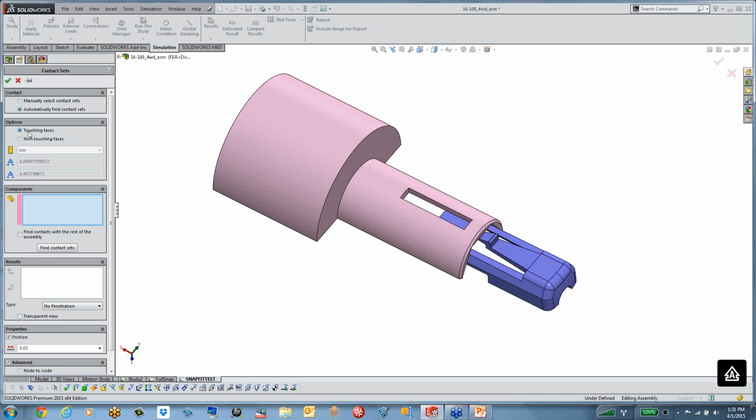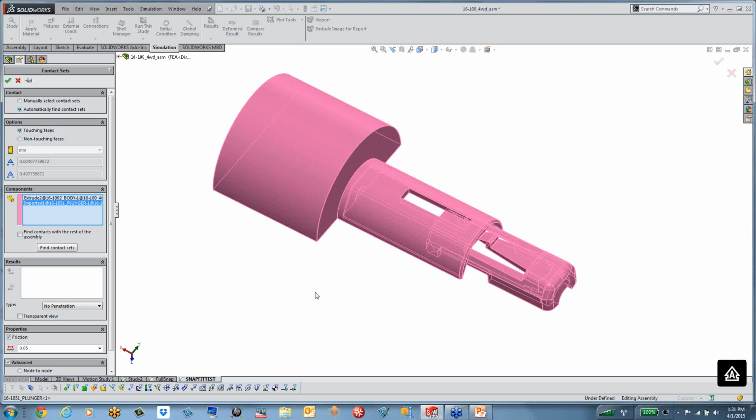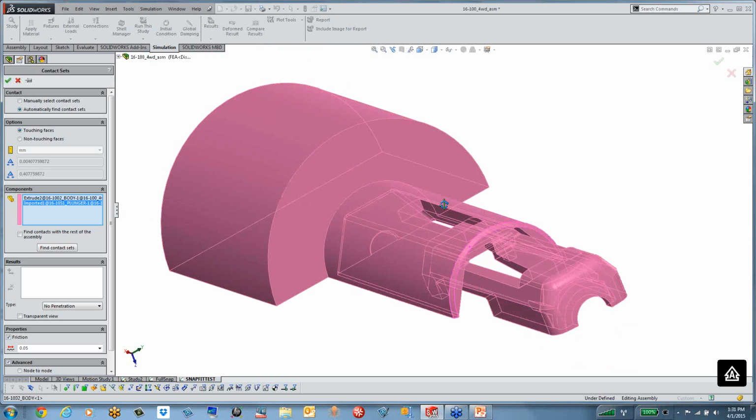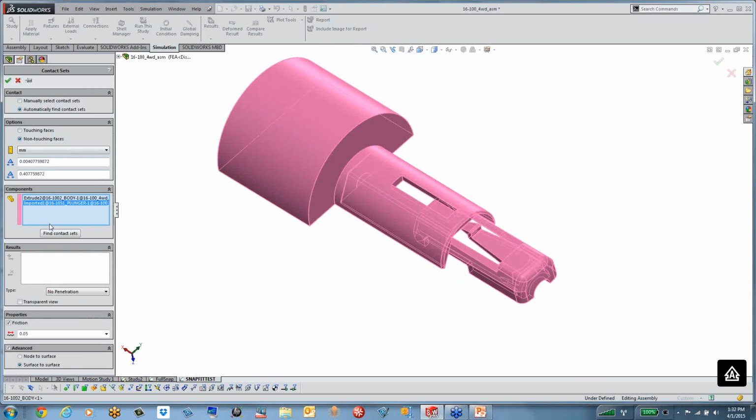So let's try what happens when I select touching faces. I'm just going to grab this over here and say, go ahead and find any contact sets. You can see that it does not display any contact sets, because literally no faces between the plunger and the main body are touching initially. So if I use non-touching faces, hopefully this will locate some things. You can see that it found one set of faces.